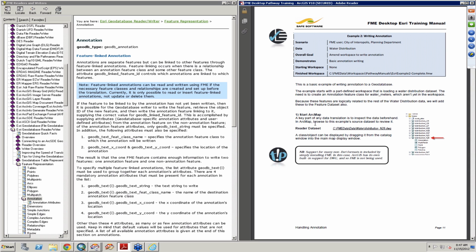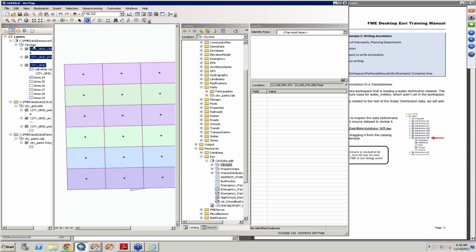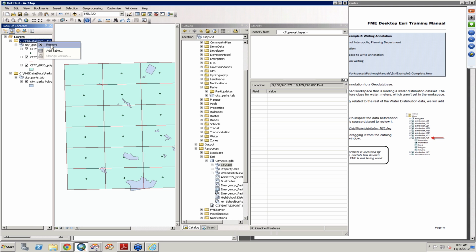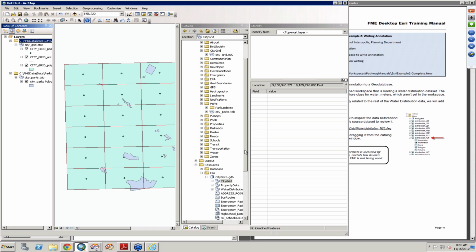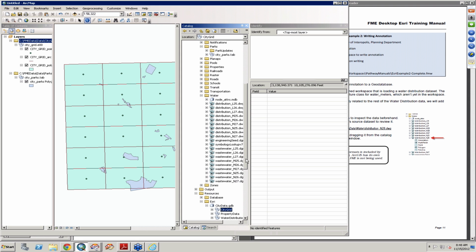So in this example, we will be starting with a partially defined workspace, which is loading the water distribution data. First of all, we're going to want to take a look at our distribution data. So in ArcMap, I'm just going to clear out everything which I have here. Actually, I guess I could leave those in for now. So in FME data, under water, I have water distribution N26.